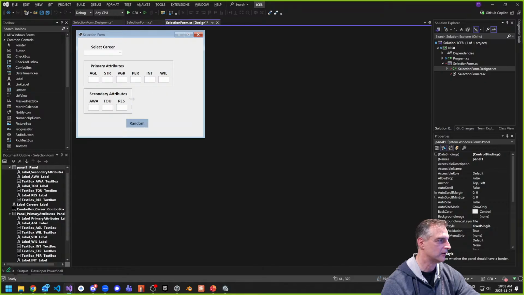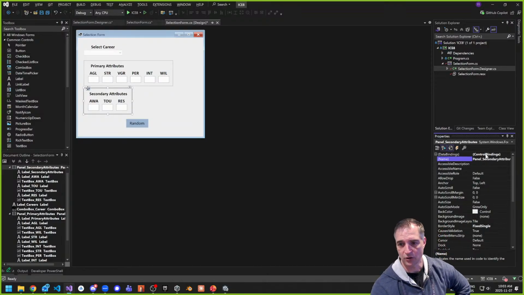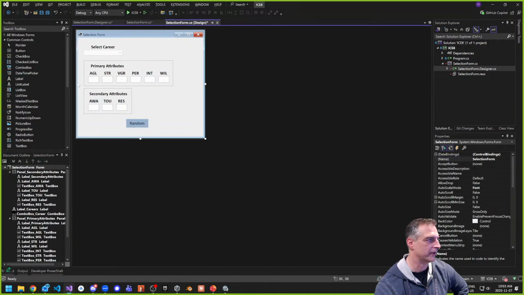I can make this smaller because I only need it to be about this big for secondary attributes. I can also change the panel, because my panel right now is called panel, and I don't want that. I should make it something more contextual. So panel secondary attributes. There we go. And these are all things I can access in code if I want to. So I've got all this.